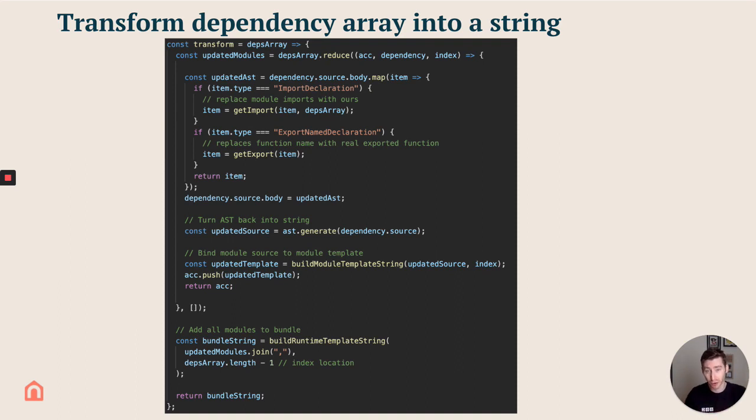So the final part of this is actually transforming the array into a string. So we're going to actually process this dependency array now. We're going to iterate through each of the dependents, grab the AST, replace the module, grab the source, replace the import with our import. You can see the item equals get import. And also any exports, replace the export with our export. So you can see the get export. And then we've updated the AST of the source for that dependency.